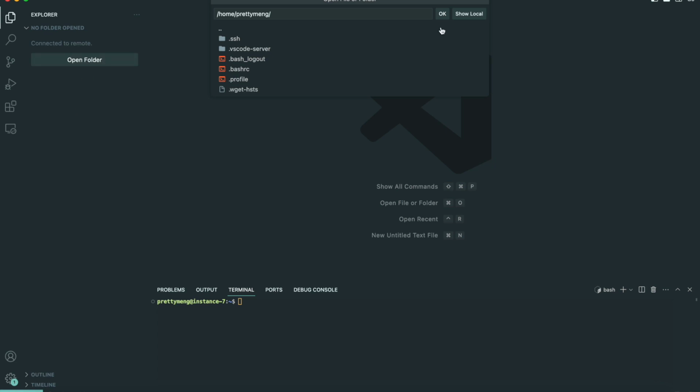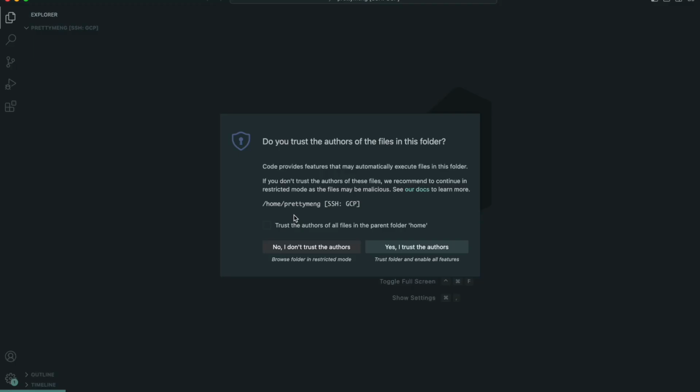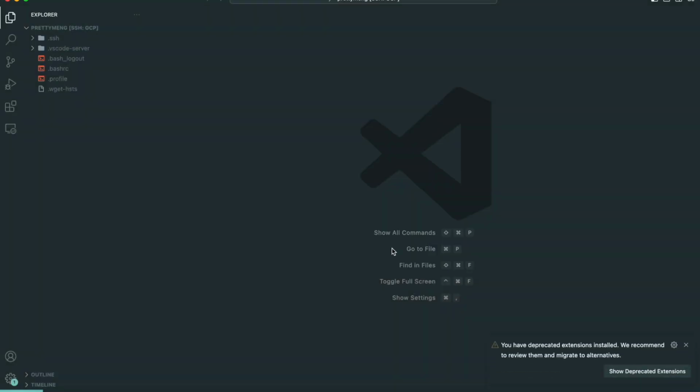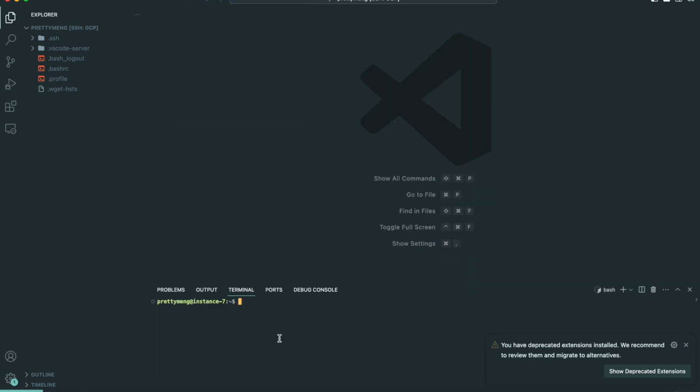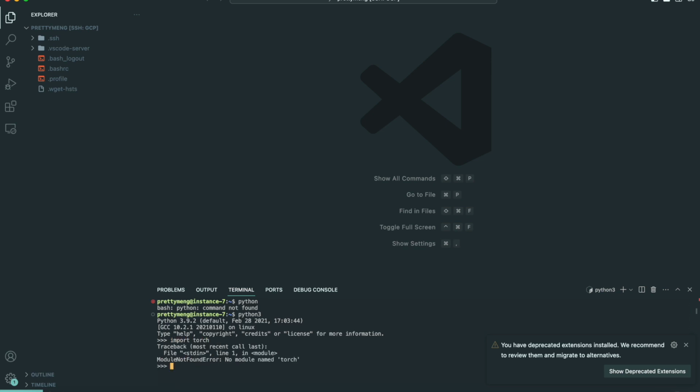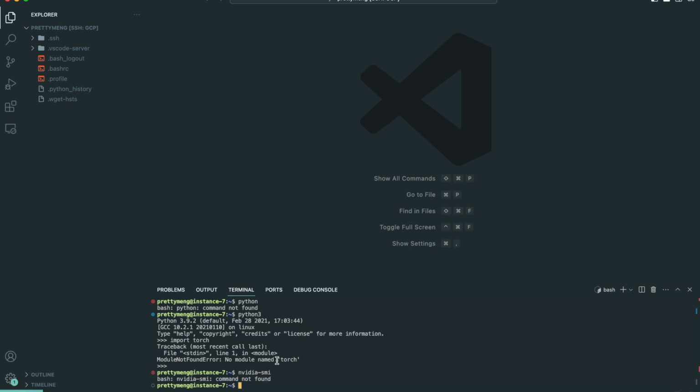You can open the folder. I trust the authors. And then you have access to this machine. But actually, you will find that you don't actually have things like Python, or you have Python, but you don't have libraries installed, and you cannot use nvidia-smi.